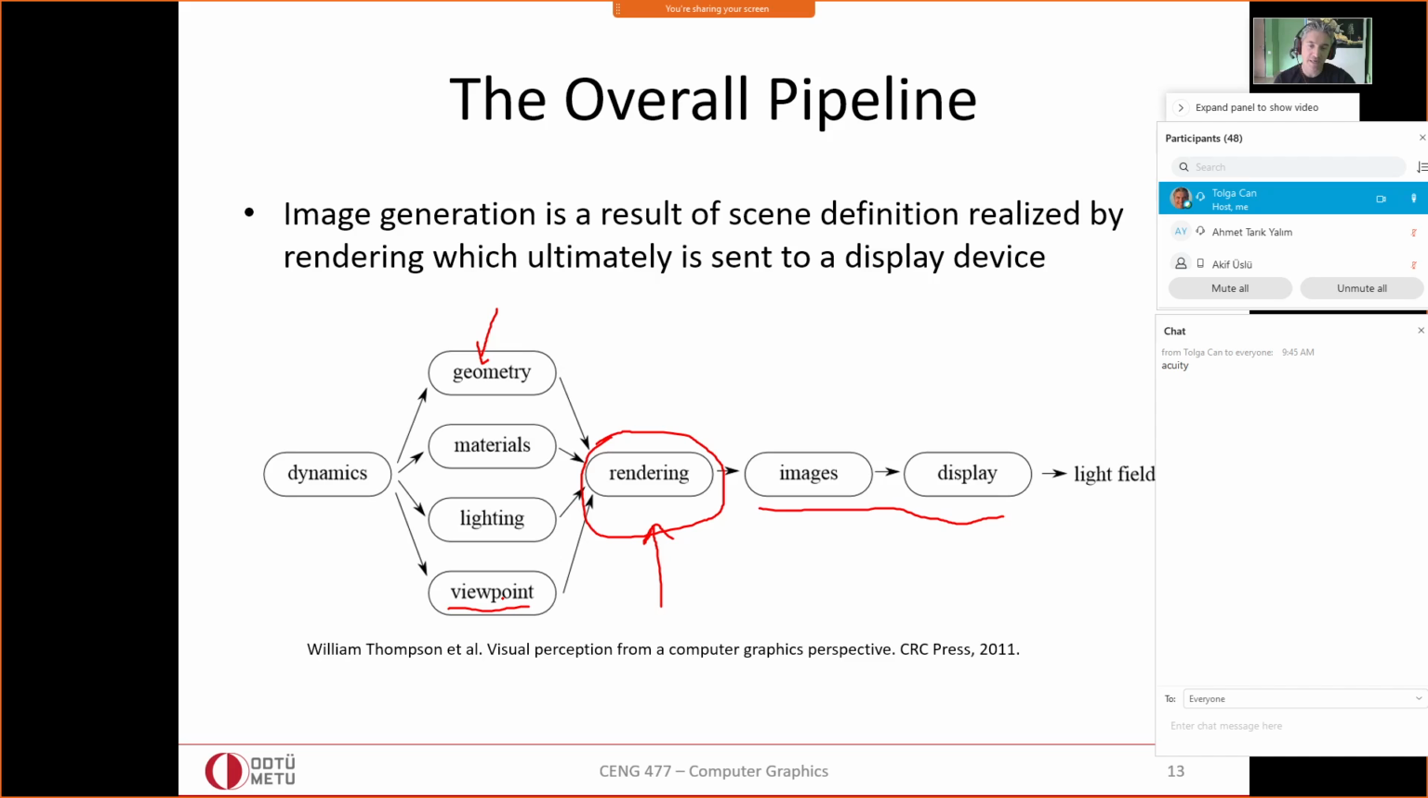So after we set up a viewpoint and a field of view angle and an image, a virtual frame, a virtual retina in front of this viewpoint, we will be able to do the rendering. All right, and the dynamics apply to all of them.